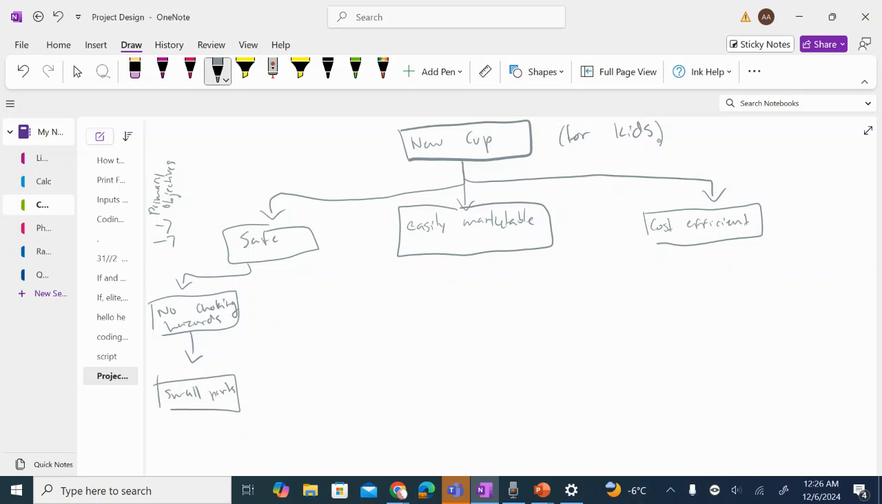Okay, easily marketable. If it's easily marketable, it has to appeal to parents, because who's going to buy it, right? You have to keep in mind, who is our user? Who is our client? The user is a kid, right? But our client is the parent because the kids don't have money. So it appeals to parent. Why would it appeal to parent?